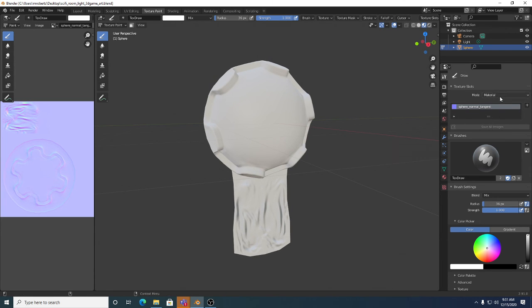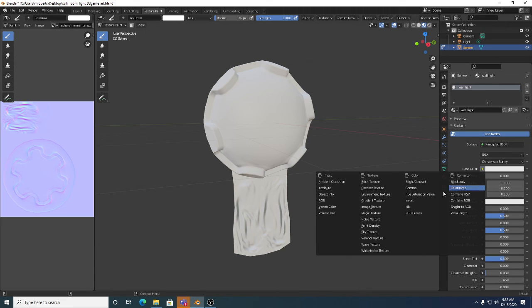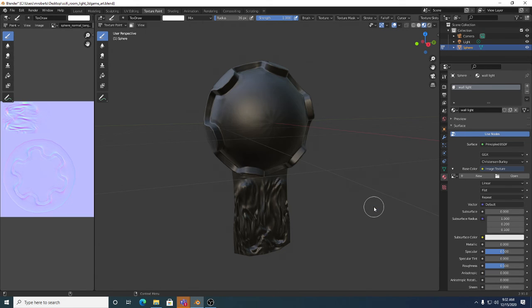And in this case, we can see it's already plugged into a material. We can go to our red dot here, or our red sphere. I'm going to call this wall light. So remember, you can rename your materials: wall light. There we go. And of course, we could plug into a base color map if we wanted to. So there we go, and we'll go to image texture.